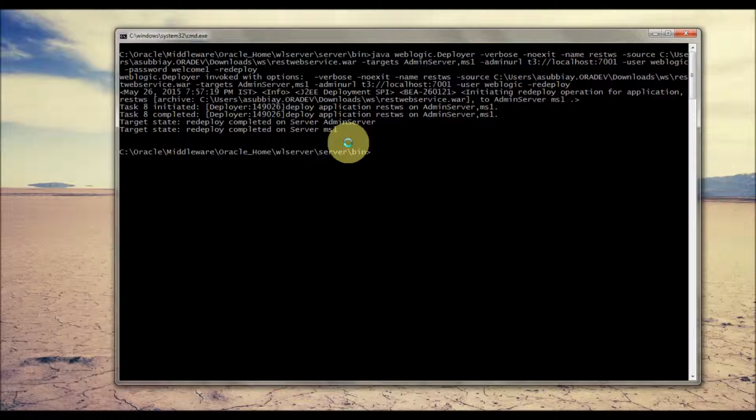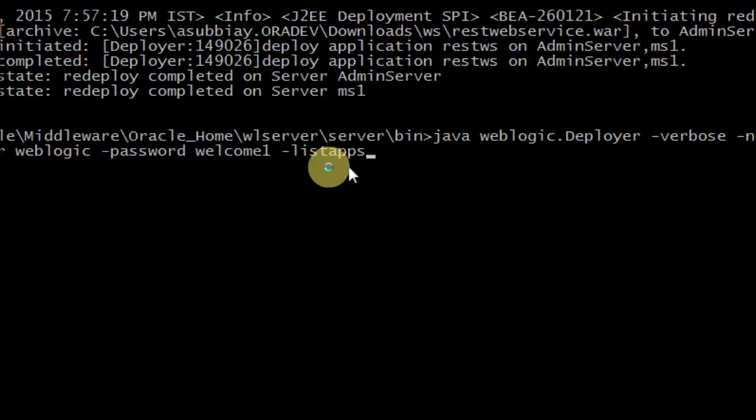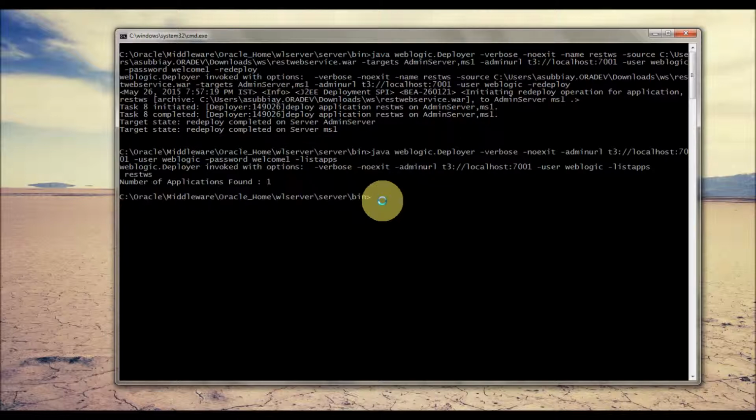Now let's try to list the applications from the WebLogic server. This is the command to list. You can see there is a list apps, and most of the remaining things are the same. This is also an online command, so you are invoking it. You can see that the number of applications is one, because we have only one application, and it also lists what the application is.